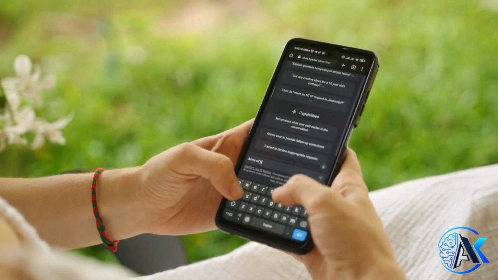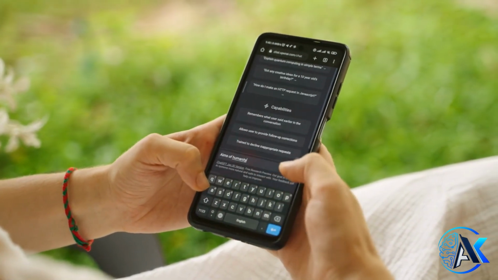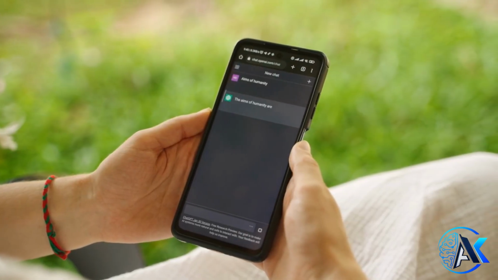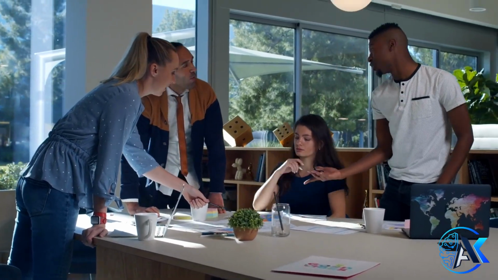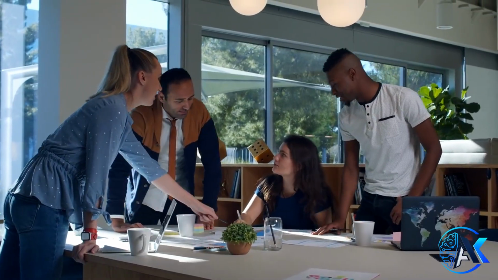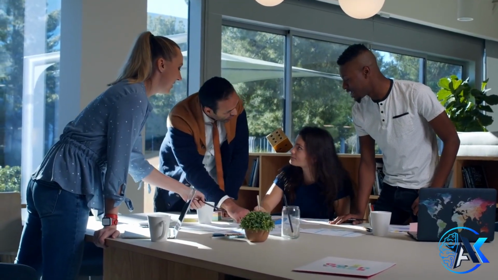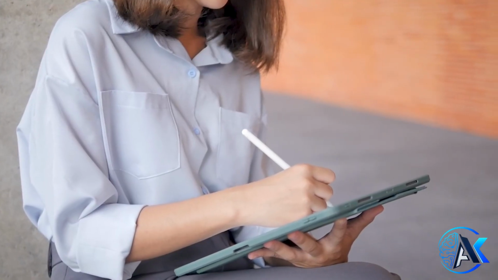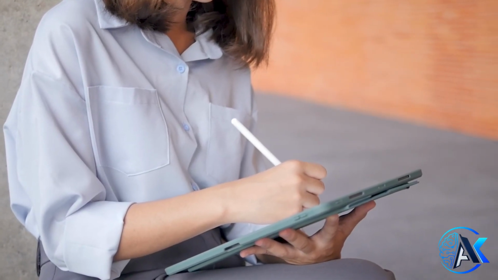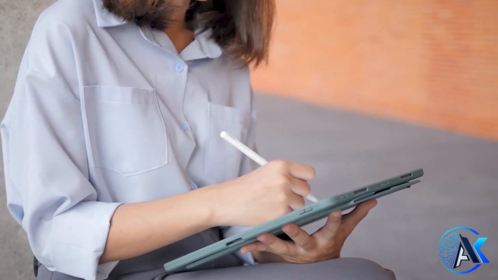Now here's another technique that can make an even bigger difference. Technique number 2, give AI context before asking your question. One of the biggest mistakes beginners make is jumping straight to the request. But AI doesn't automatically know who you are, what you're working on, what you've already tried, or what result you're looking for. So give it the missing information first.